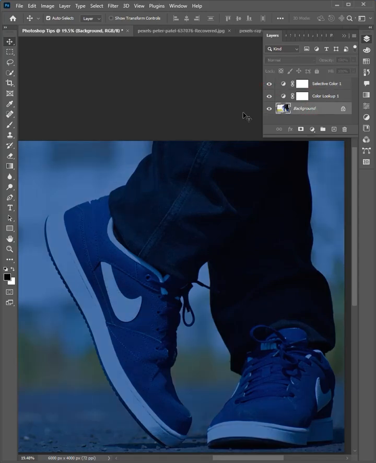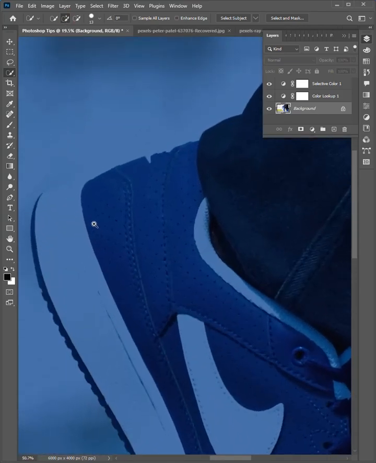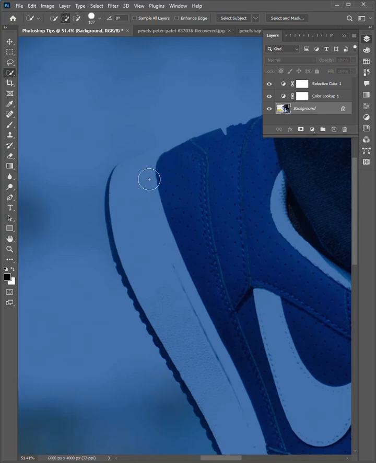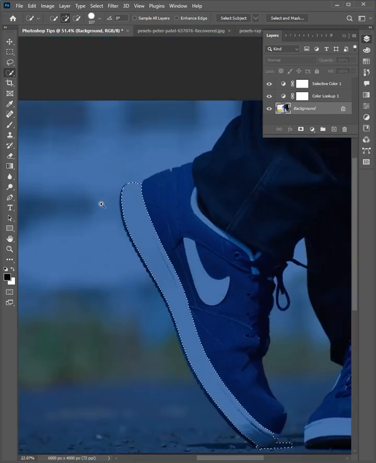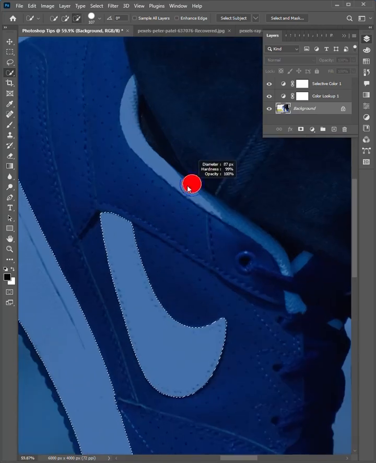Click the background, then select the Quick Selection tool. Choose the Add to Selection. Zoom in here, and select the white areas. I speed up the video so I don't waste your time.